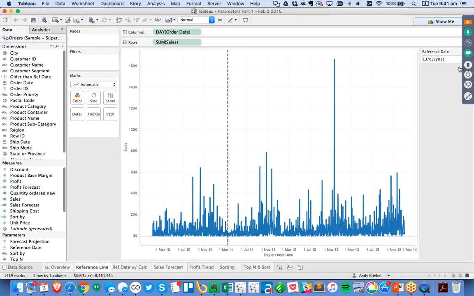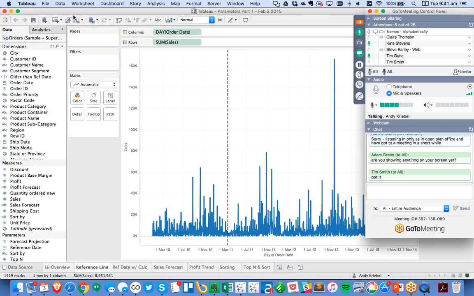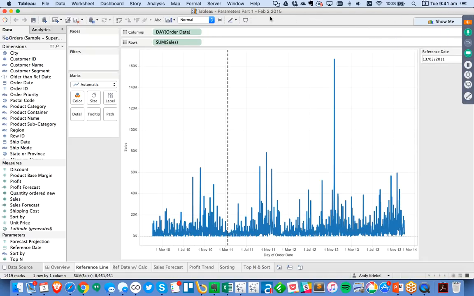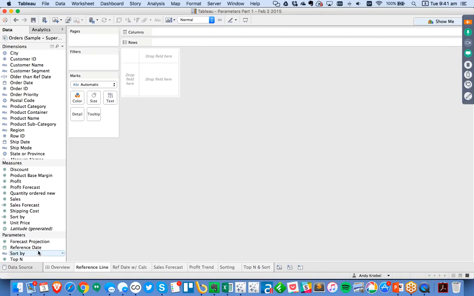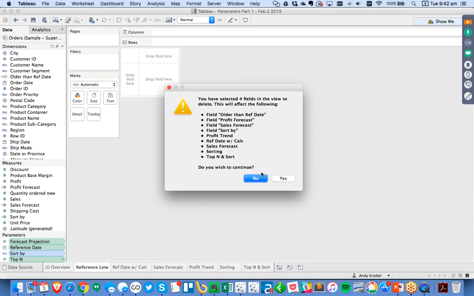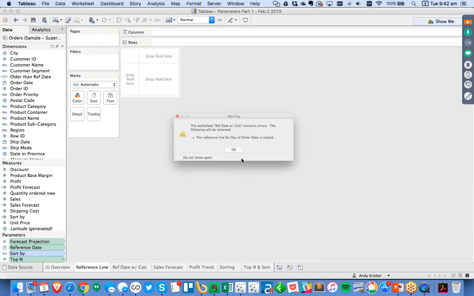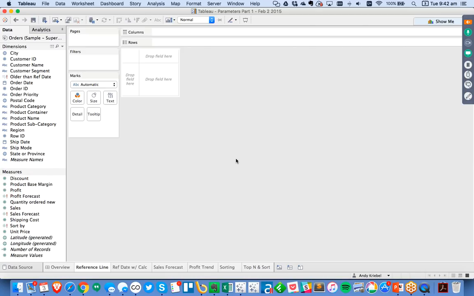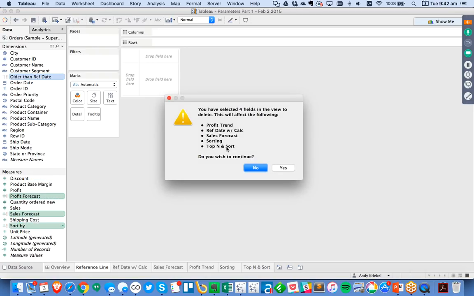The first example I wanted to walk you through is a dynamic reference line. Let me go ahead and clear my screen here, and I'm going to delete all of my parameters. I should have done that ahead of time. The first thing I want to do is delete all of these fields because I didn't prepare my workbook like I thought I did.